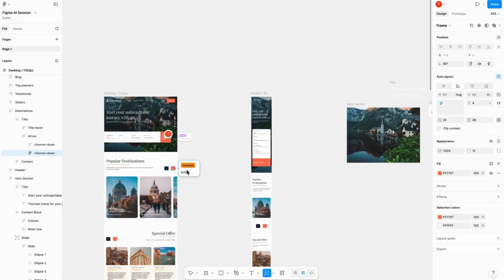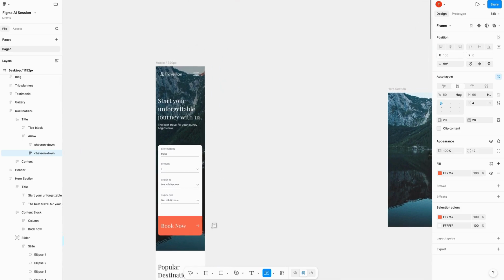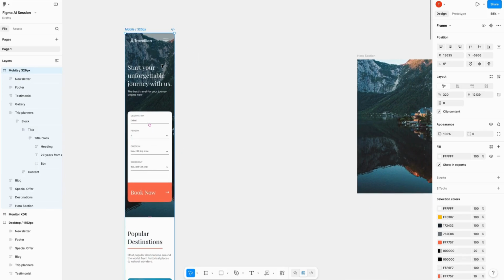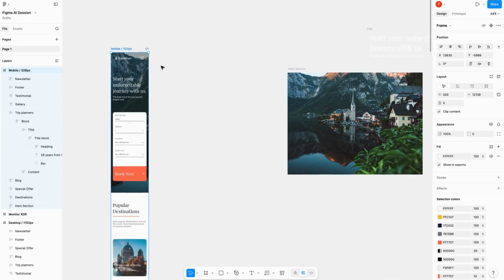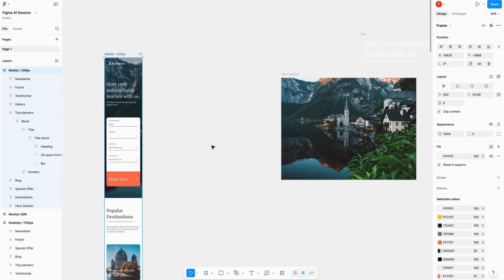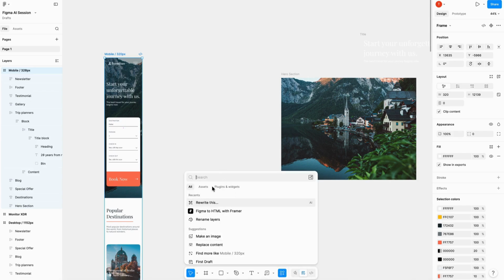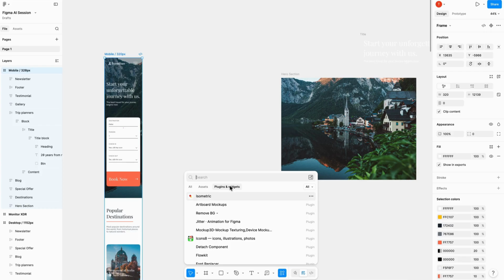So now we have this screen which is the mobile version. Now if you want to put this in a mockup, how you can put it? So I'll tell you a great plugin. It's a free plugin, so you can use it for your creation, for mockups. So just go onto the plugins. From here you can go to plugins and widgets.